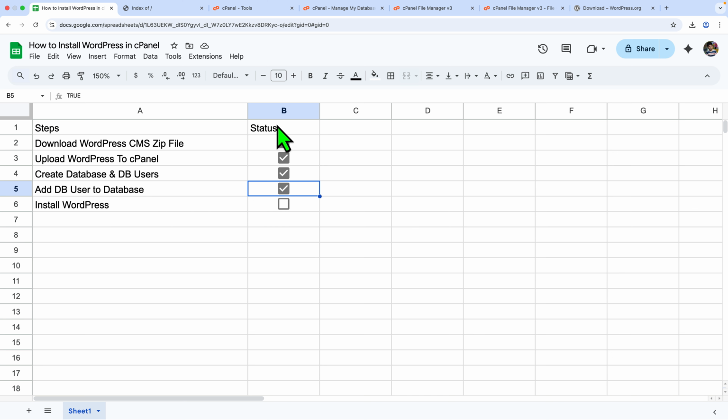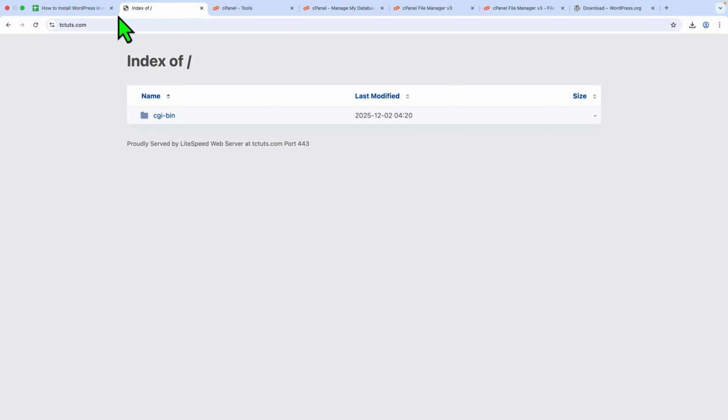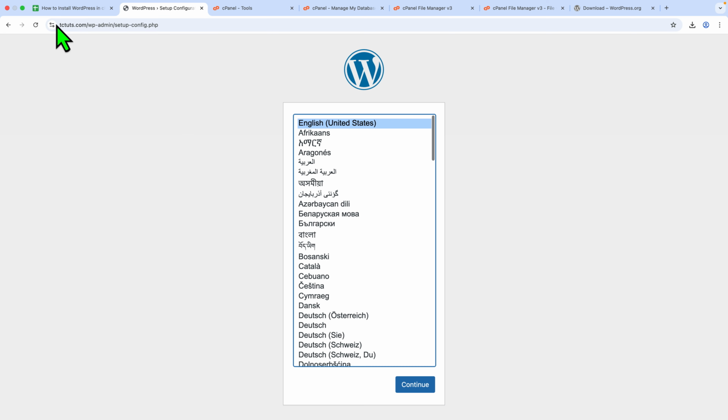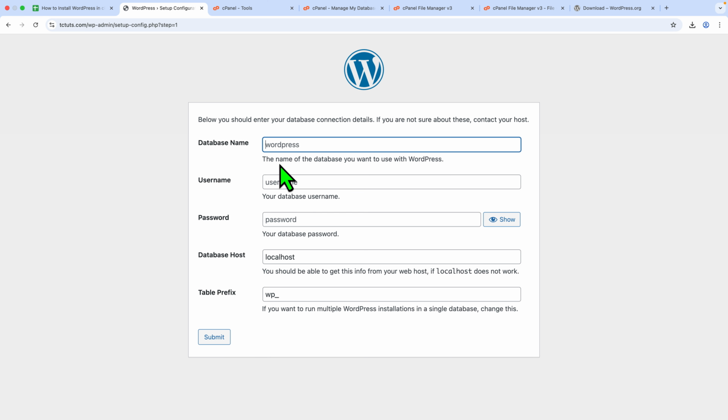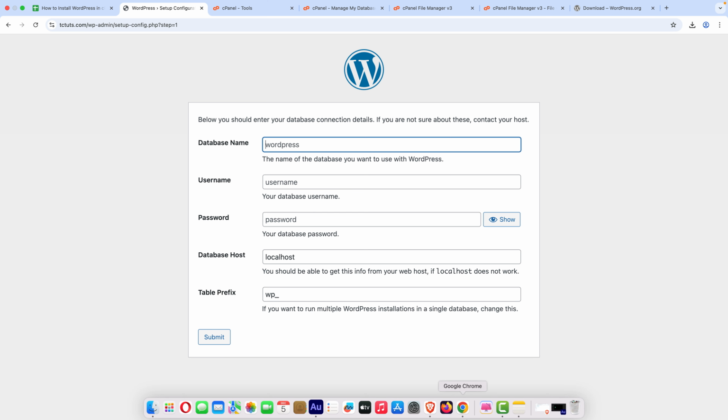Now it's our time to install WordPress. To install WordPress, I will have to access our domain name. Once we access the domain name, just hit reload and you will see this WordPress setup wizard. First of all, we need to select the language. By default, English is selected and I'm going to hit Continue. It says we need the database name, database username and database password, but we have everything already. Hit Let's Go.